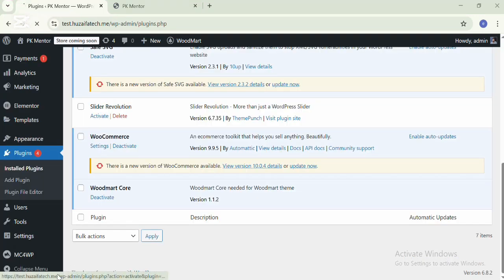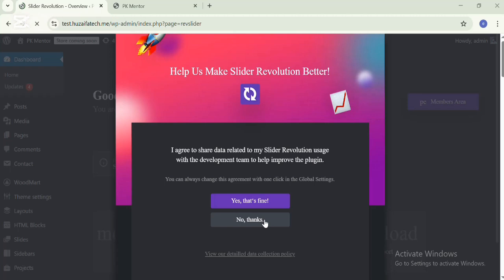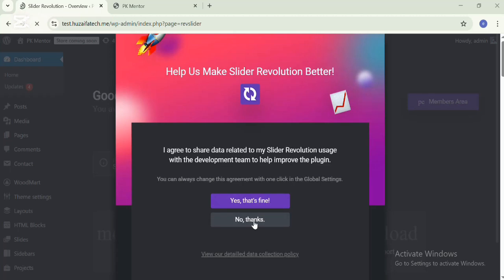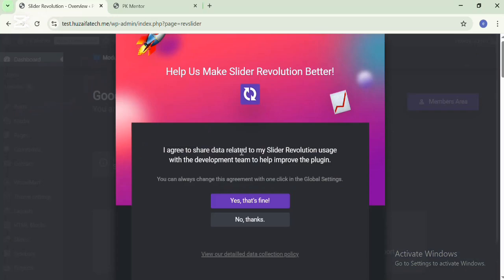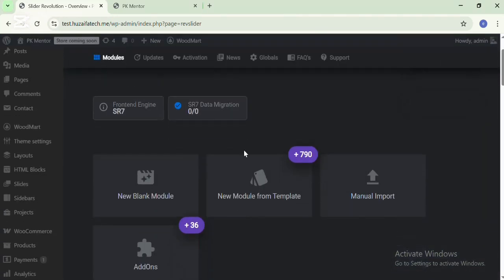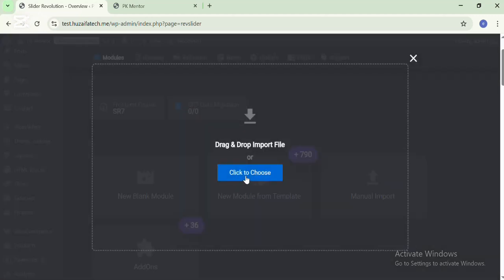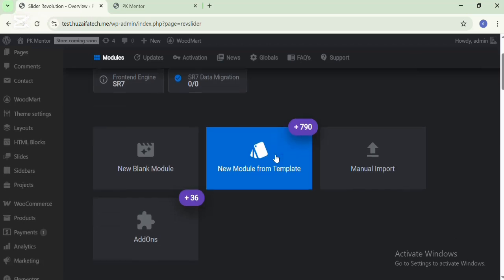So go to plugins, click on add new and upload the plugin, and here you can see the Slider Revolution plugin is activated properly. By default, to access these premium templates, you need to have a valid purchase code. This usually means you have a purchase license from Slider Revolution directly from CodeCanyon. With this GPL plugin, you can export the Slider Revolution plugin easily.